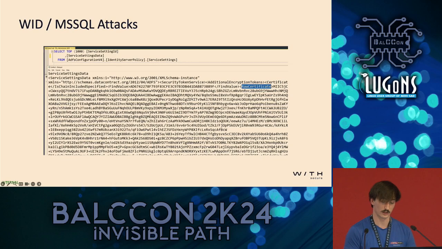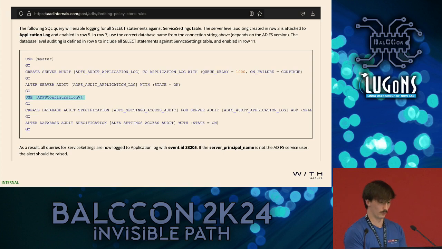Another attack technique is if you had compromised an MS SQL server, you could just read this raw certificate value, which is an encrypted blob of that token decrypting and token signing cert. However, you do need the DKM decryption key from Active Directory. That attribute in LDAP is highly scrutinized, at least it should be highly scrutinized in a mature environment. So there's a pitfall there. This can also be monitored for on the WID or in the MS SQL server for auditing on select statements on that specific table.